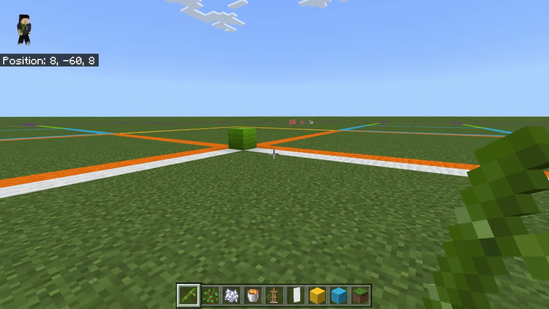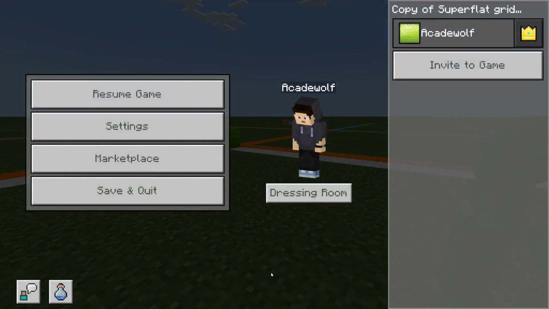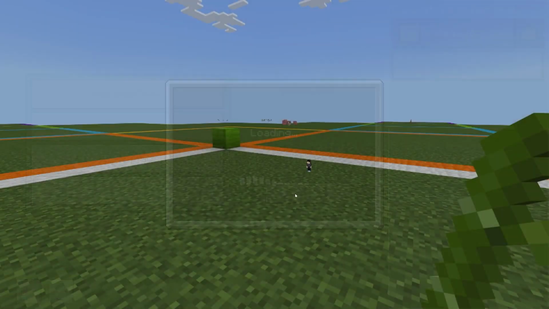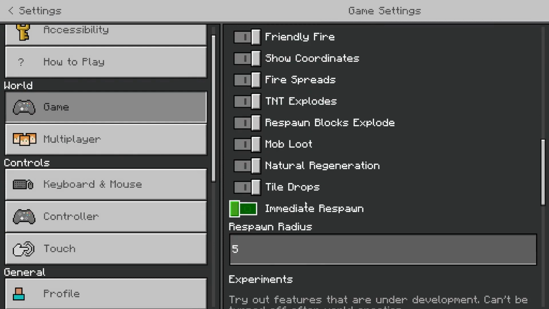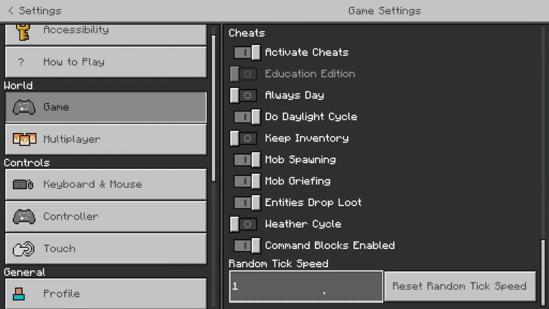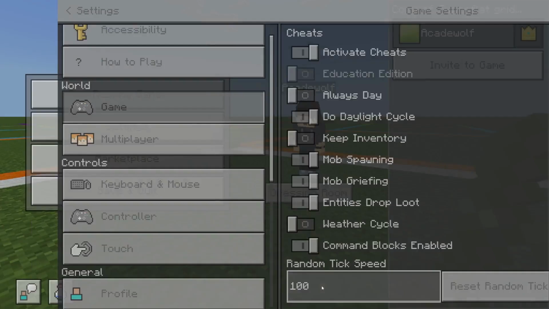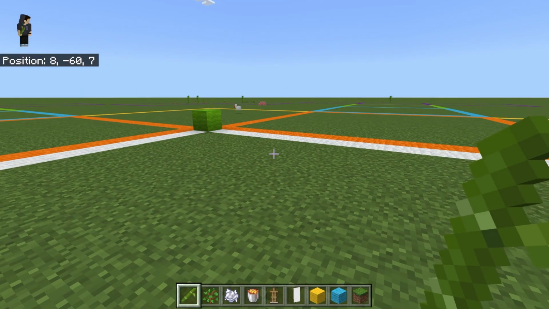Go back and run that experiment again. And this time I won't move into the next chunk. The reason I'm using bamboo is because it grows very quickly and grows quite tall, so you can clearly see the difference between it growing and not growing.